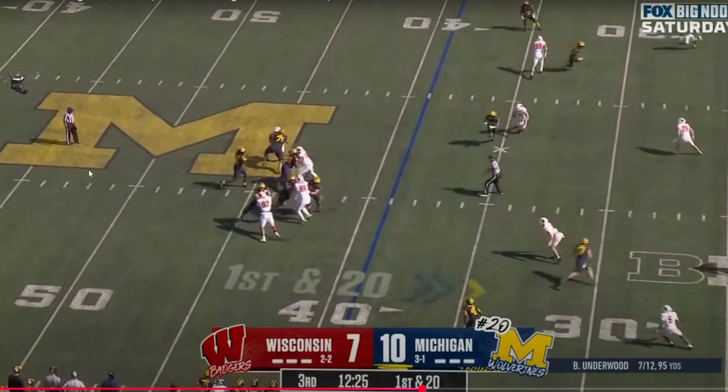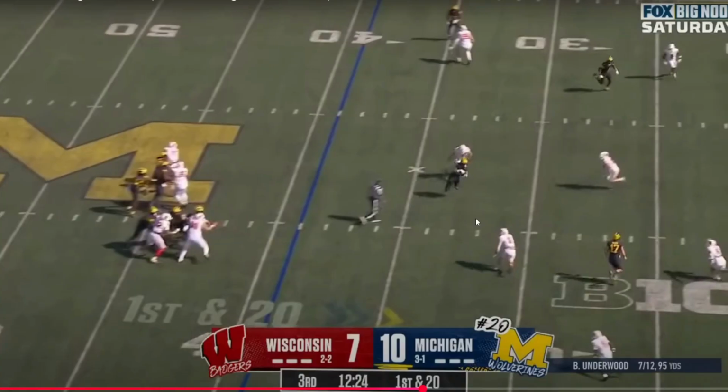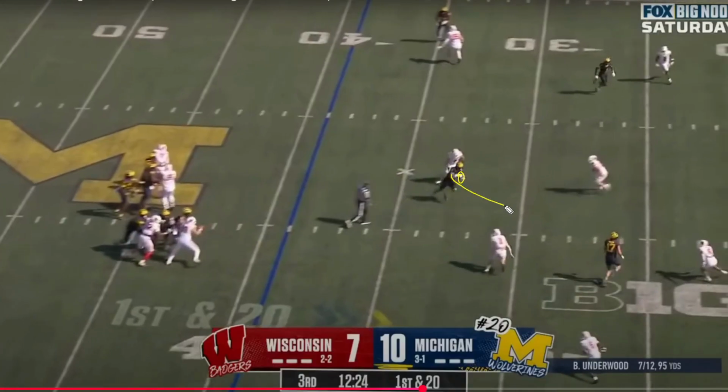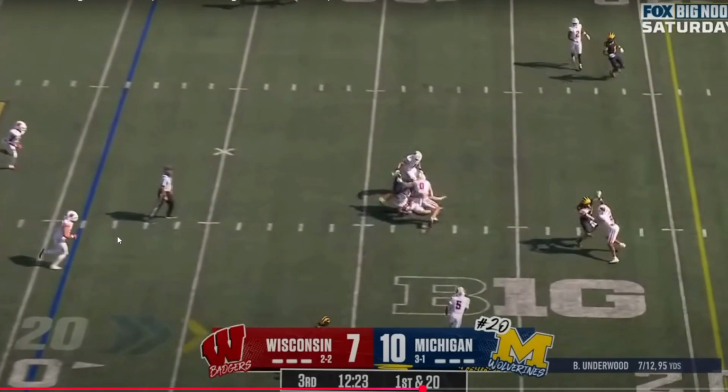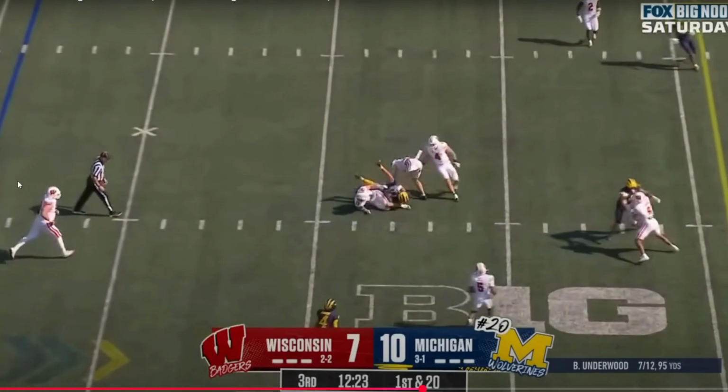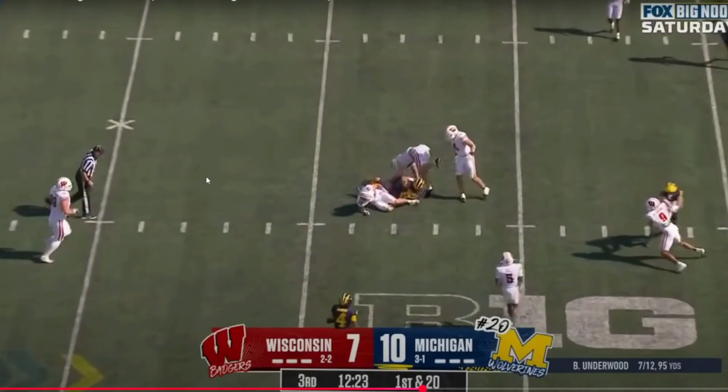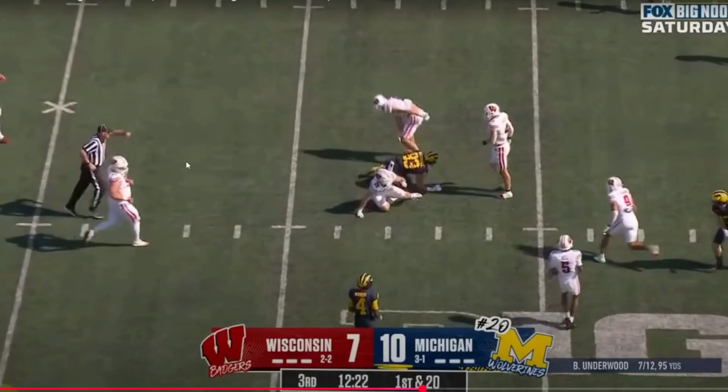He's open. Bam. Hits it right on stride. The ball placement's excellent. Allows him to get upfield for more than 10 yards. This is a nice quality gain here. 2, 3, 4, 5, 6, 7, 8, 9, 10, 11 yards here on 1st and 20. That is Bryce Underwood understanding the pre-snap leverage of the defense and figuring out exactly, and more importantly, correctly, where he needs to go with the ball.